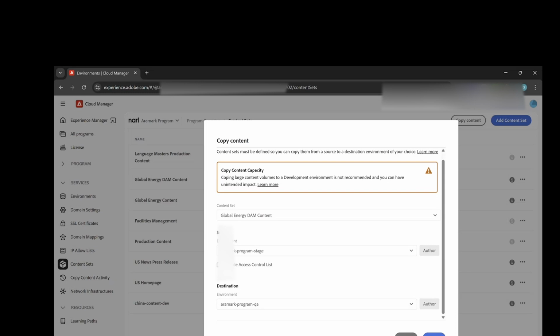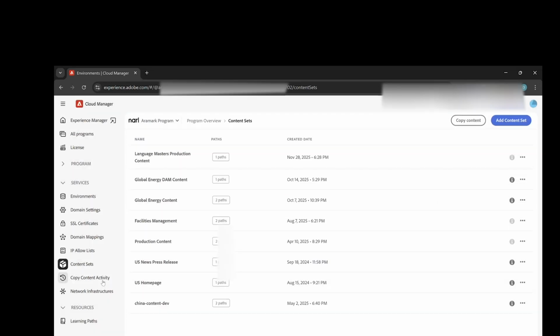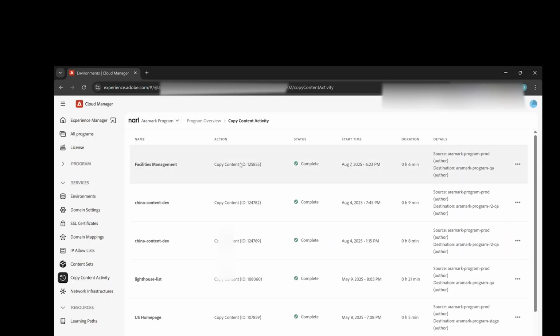And once the copy process is done, I can see the activities under the copy content activity. This will tell me the status of the content set execution, from where to where I moved the content, how much time it took, all the information I can see here. And if at any point in between I want to cancel it, the option will be available. Before completion, you can cancel it, or before failure, you can cancel it. So this is how you can use the content copy set features. I hope this video will be useful for you.